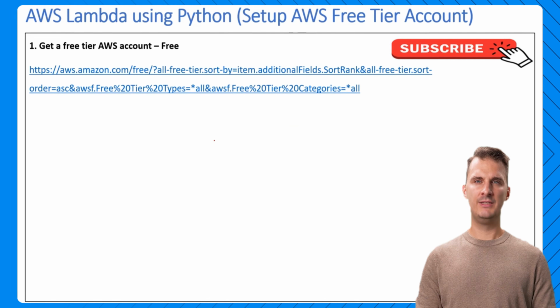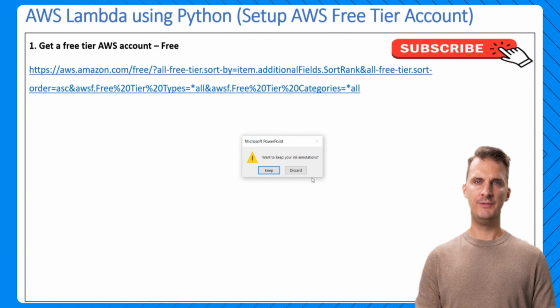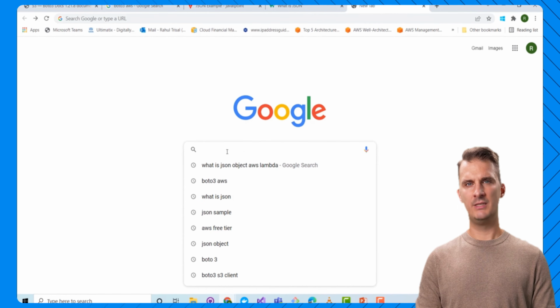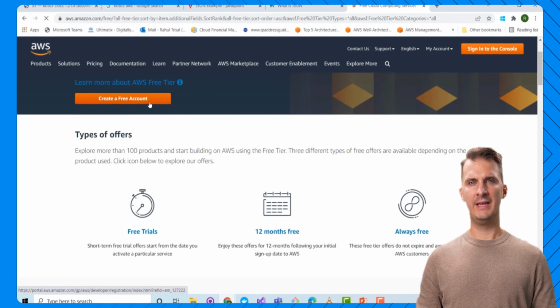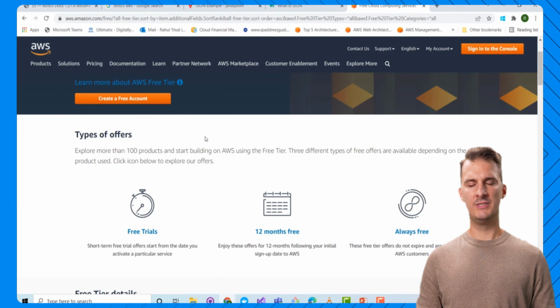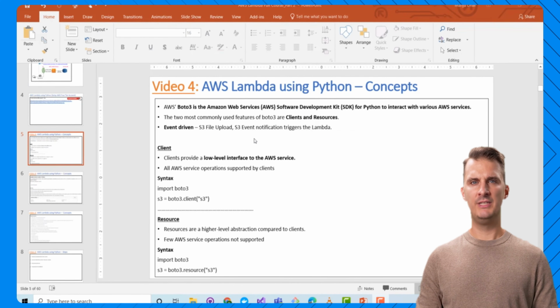First of all, if you don't have an AWS account, please go and get a free AWS account. To get a free AWS account, go to AWS free tier, go here and create a free account. That's the first thing you need to create to be able to create the Lambda functions. Once you have that, let's look at some of the most basic concepts on AWS Lambda.